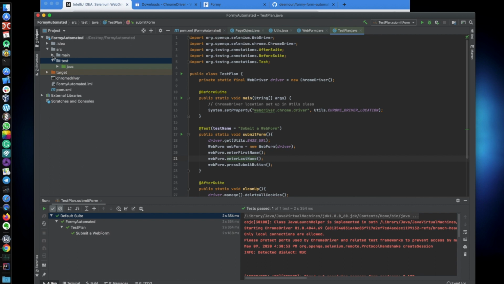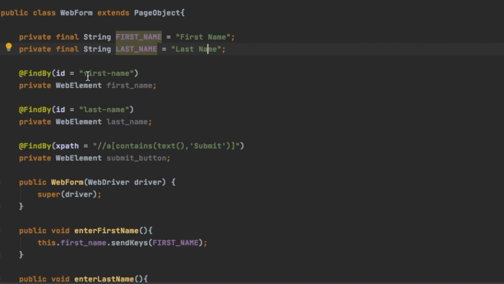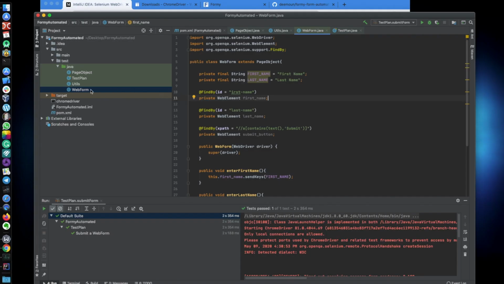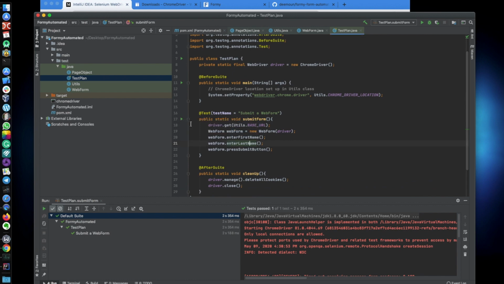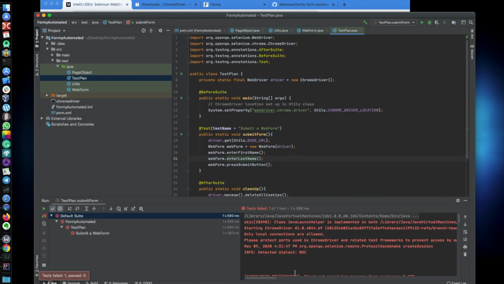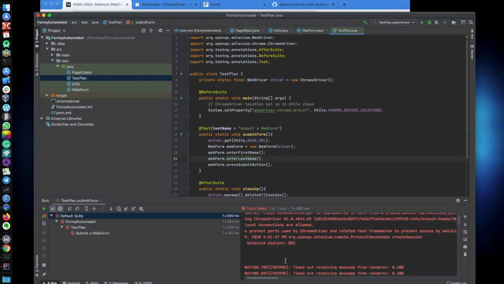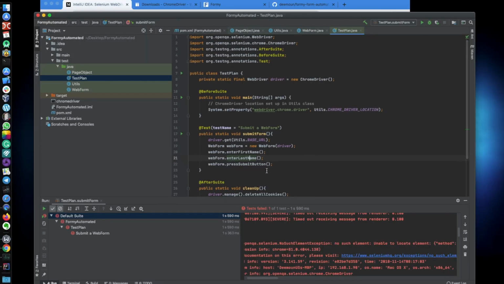Now let's actually break the test to see what happens if something goes wrong. If we go to the web form and let's say ID of the test, we modify it instead of first name is gonna be first name. Incorrect, right? So we're gonna go back to the test plan and then we're gonna press it again. And let's see what happens now. It's failing because there's no such ID, and you can see here it's gonna say something about no such element exception. That's it, basically it doesn't work.